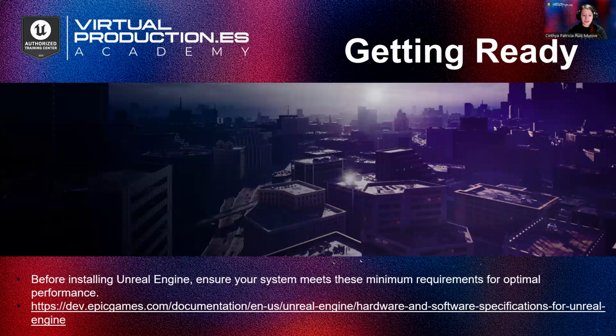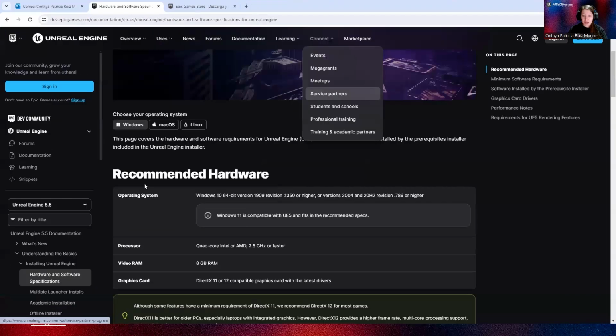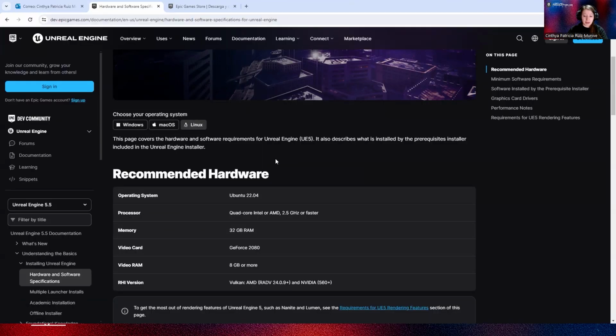First of all, we need to get ready. Before actually installing Unreal, we have to ensure that your system is meeting the minimum requirements for optimal performance. In the PDF provided, you can find this link, which will guide you through a site with the hardware and software specifications. You can choose from Windows, macOS, and Linux, depending on which computer you are using.